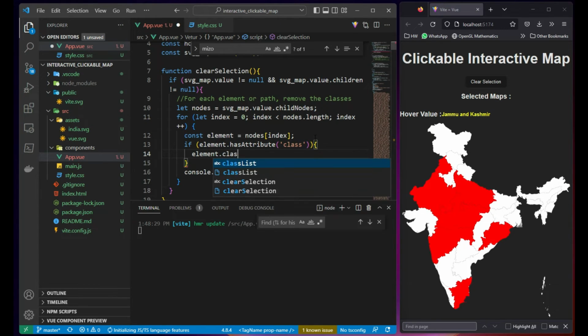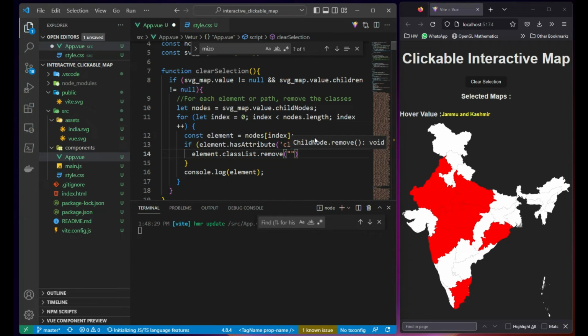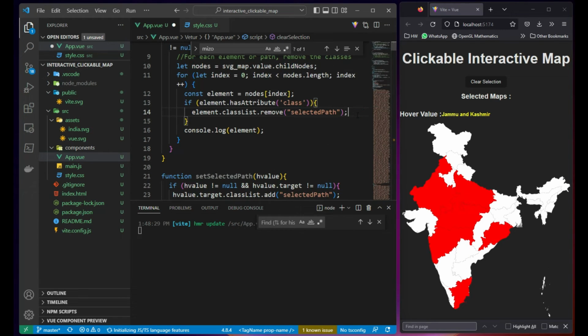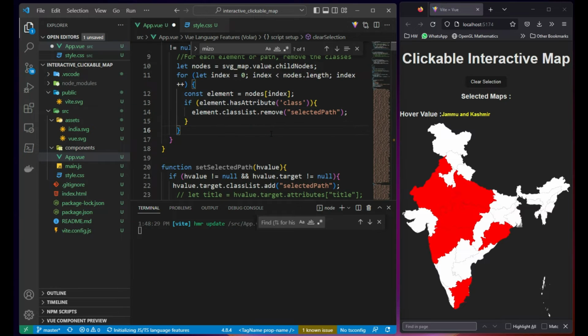Maybe it already has some other class. So only remove from this attribute this particular class, like maybe it contains already several classes. Remove only the selected path. Selected path, right? So from this one, remove the selected path and just remove it up.